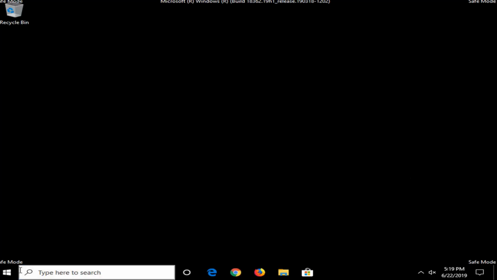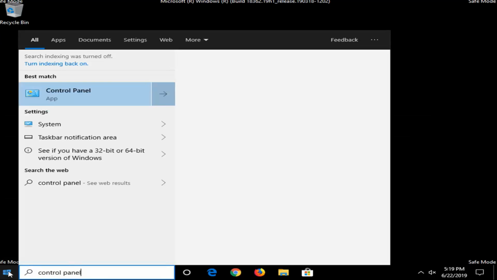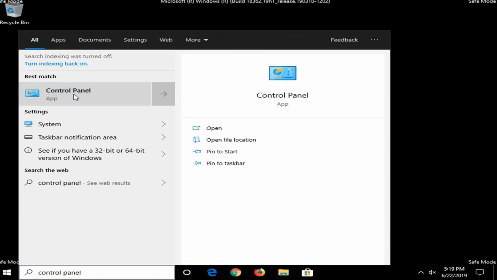Okay, now that we're in safe mode, you want to select the start button and type in control panel. Best match should come back with control panel. Go ahead and left click on that.